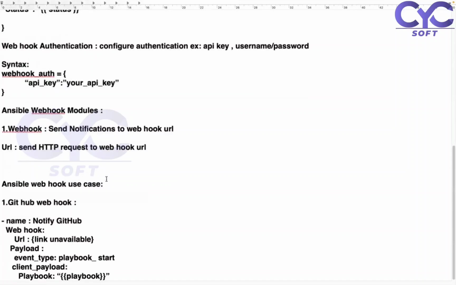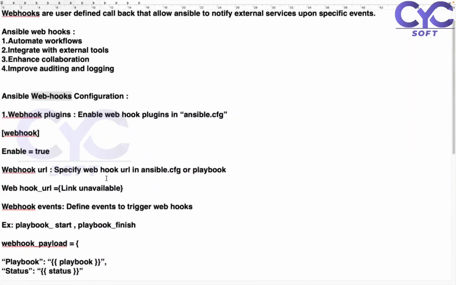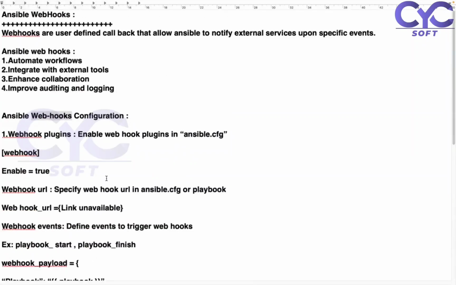Tomorrow onwards, we'll see how we can work on the ad hoc process and the playbook process, guys. That's why I'm doing the introduction today: what webhooks are and how we can work on the playbook concept. If you have any doubts, feel free to ask me in the comment section, and I'll explain again in practical sessions. Don't worry, I'll do practicals for this also, so that you can understand it very easily.